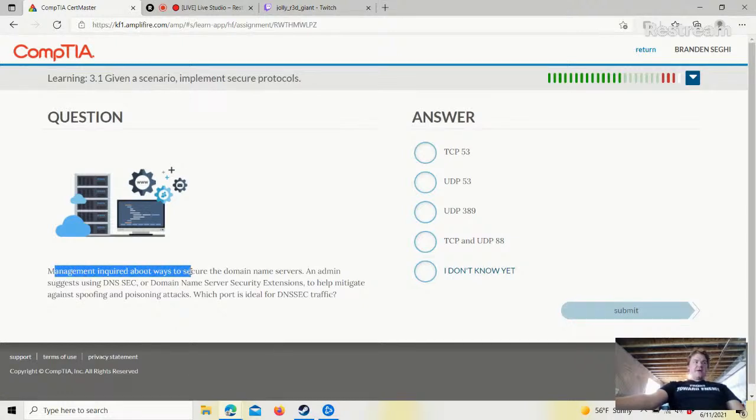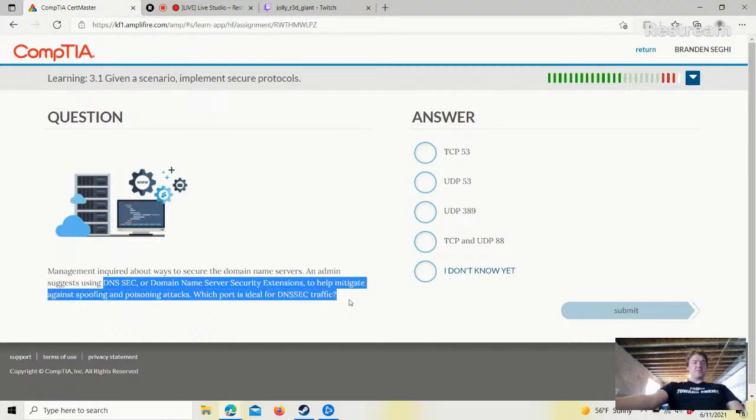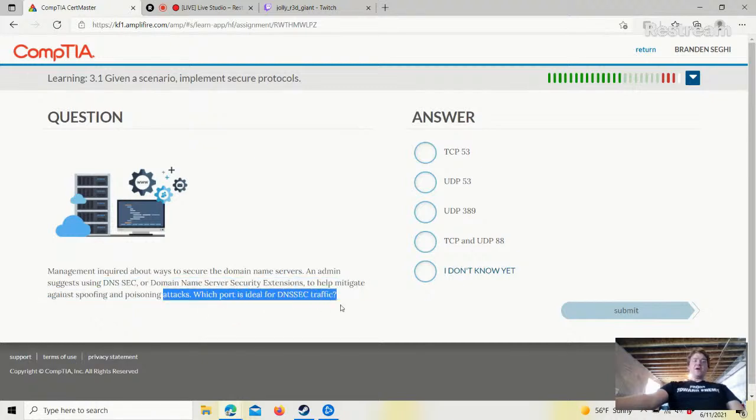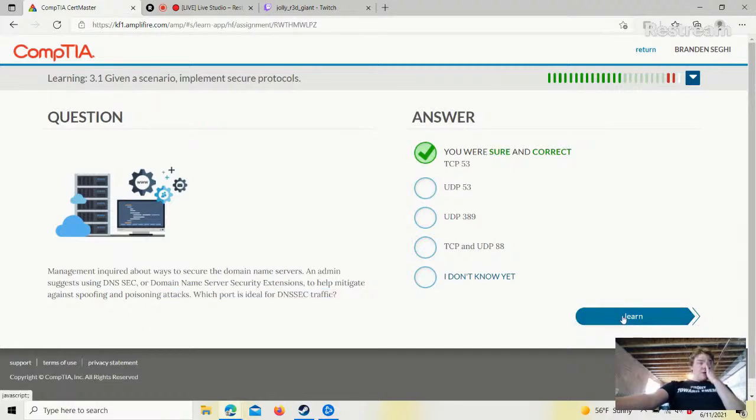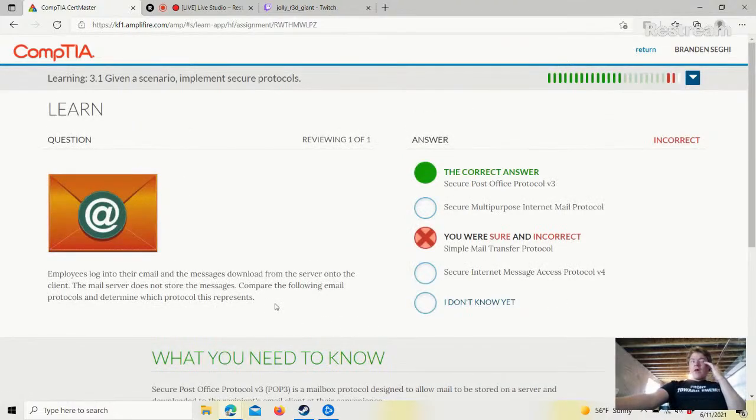Management inquired about ways to secure the domain name servers, and admin suggests using domain name server security extensions to help mitigate against spoofing and poisoning attacks. Which port is ideal for domain name server security traffic? It should be TCP 53. Because UDP can only handle it up to 215. All right.